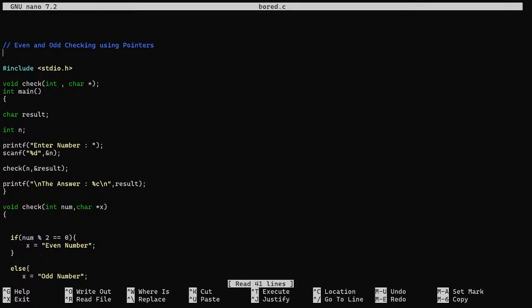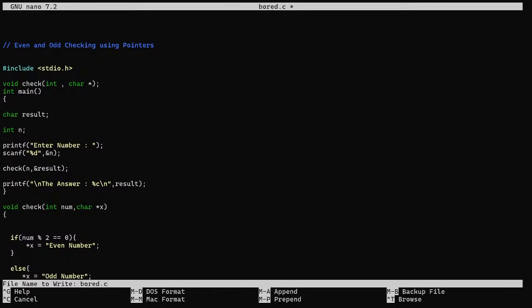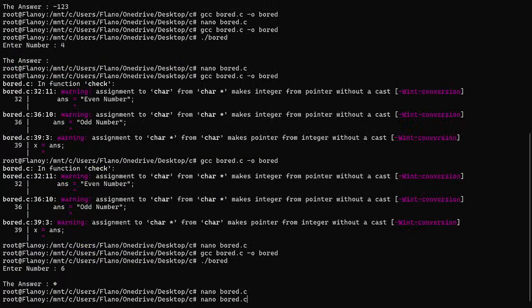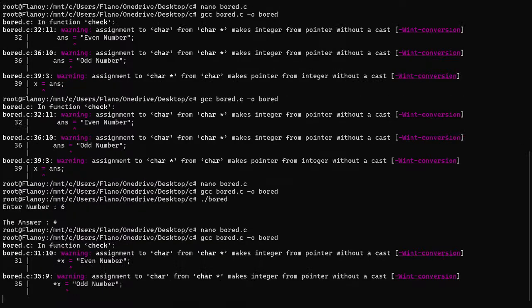What if I pass on, see, I'm passing the address over here, that X. What if I pass on the value, because the value is none? So if the value is none, it will contain the same old error, character from character. Okay, so I have to pass the address to the character. I can't pass it from the character to character.